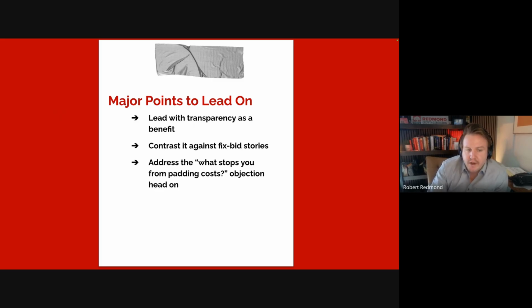Address the "what stops you from padding cost" objection head on. Just jump to the gate with it. Customers will think this, so just get ahead of it. Show them how you actually run your transparent financials, your supplier relationships, your receipts, open invoices. If you need to introduce them to suppliers directly, introduce them to suppliers directly. So just get ahead of the objection.